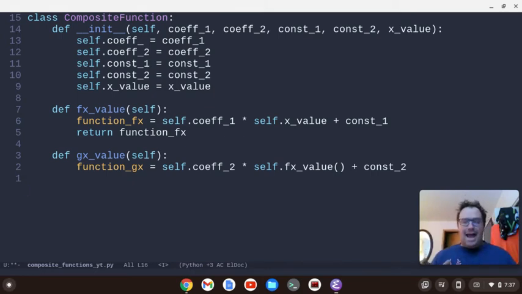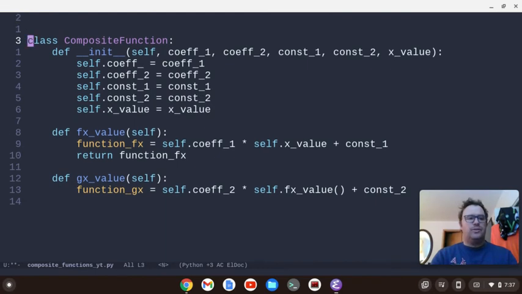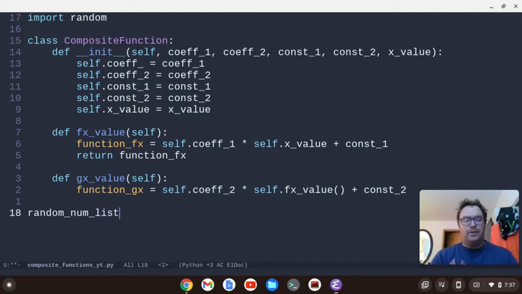So we're outside. We've created our composite function class, and now we want to get some random values for our coefficient 1, our coefficient 2, our constant 1, our constant 2, and our x value. And to do that, I'm going to import random, the random module, and I'm going to have a random number list. I'll call that random_num_list, and that's going to be an open list here.